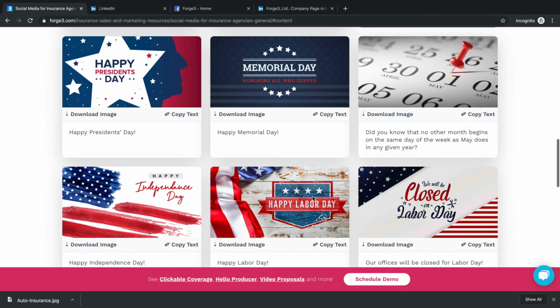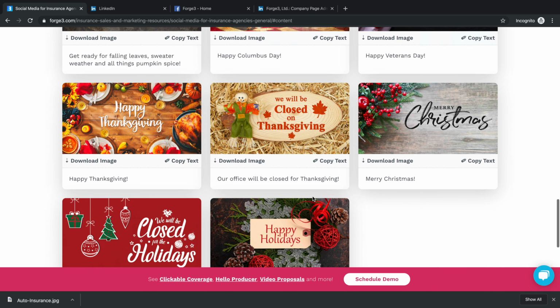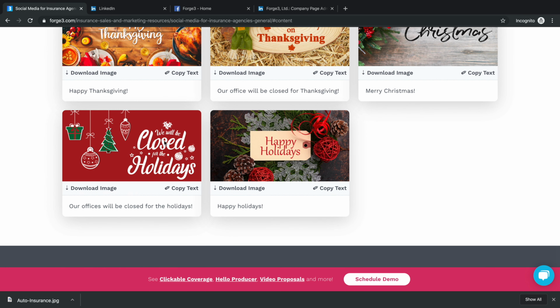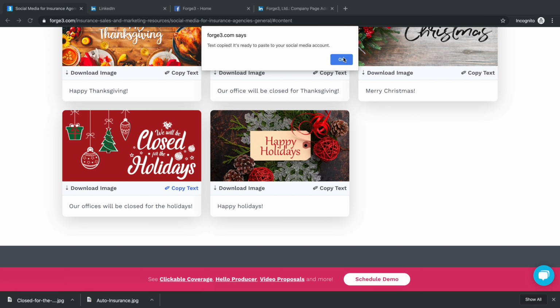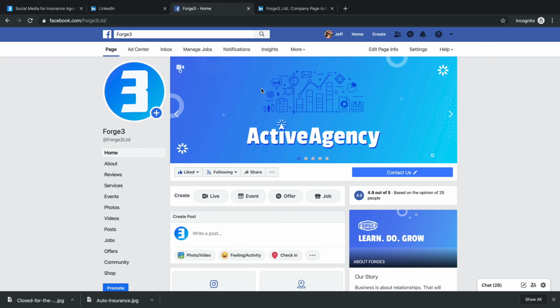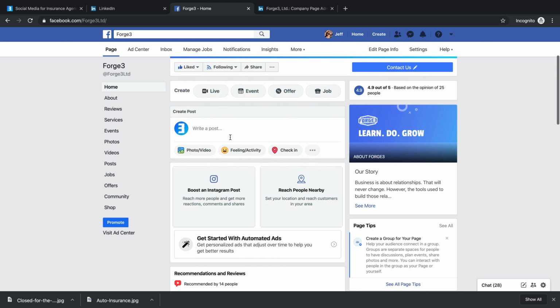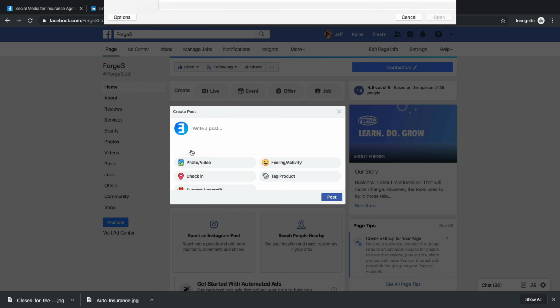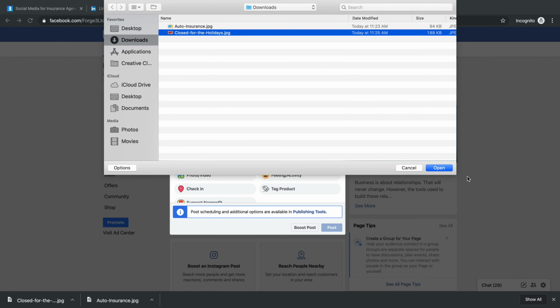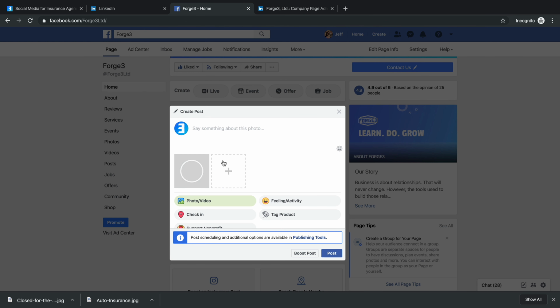So for example, let's say they're going to be closed for the holidays. I might come down here and say we will be closed for the holidays. That sounds good. I'm going to download that image just like that. You can see here at the bottom left, it was just downloaded. I'm going to copy that text as well. That sounds good. Maybe this time I'm going to go to our Facebook page. So here I'm going to say photo video. I'm going to say closed for the holidays. Go ahead and upload that one. You can see there it is loading into Facebook. And again, I'm going to paste in that message.